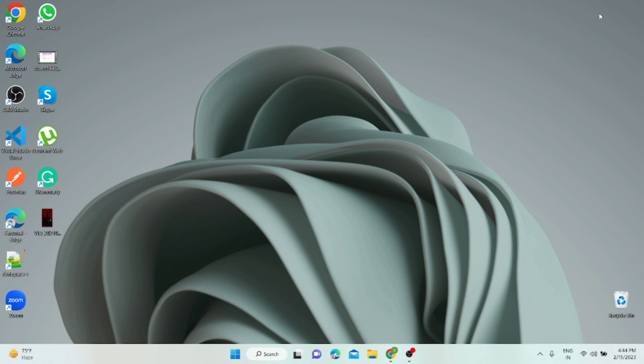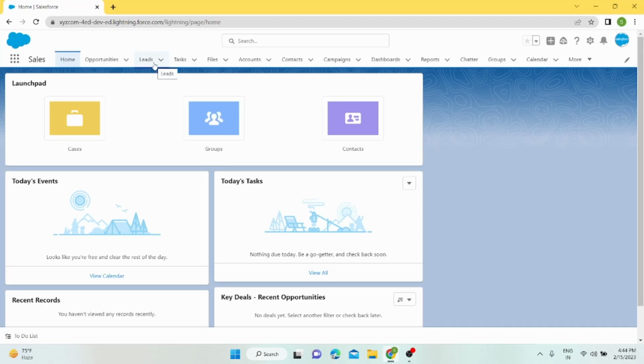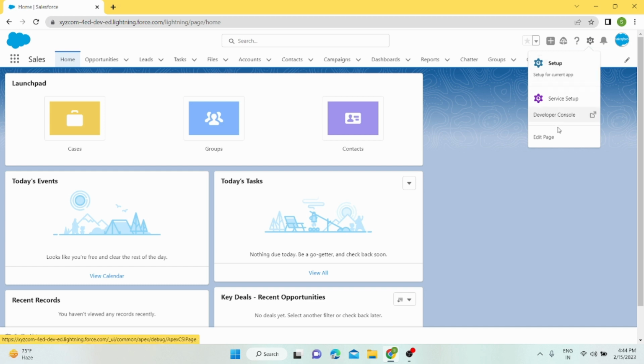So today we are going to see how you can change the page template of your Lightning page. For that I have already opened my org. I have logged into my developer org. You just have to go to the setup, this gear icon, and go to edit page.